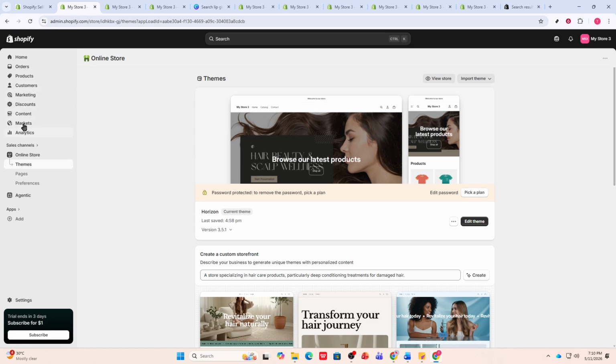Once you're in, you'll land on the Shopify admin dashboard. This is your command center for everything from design to orders.